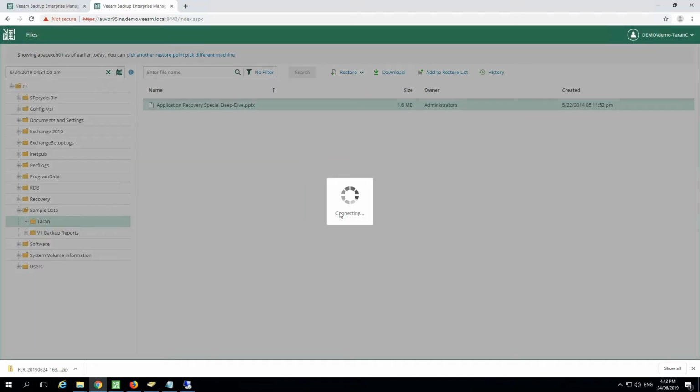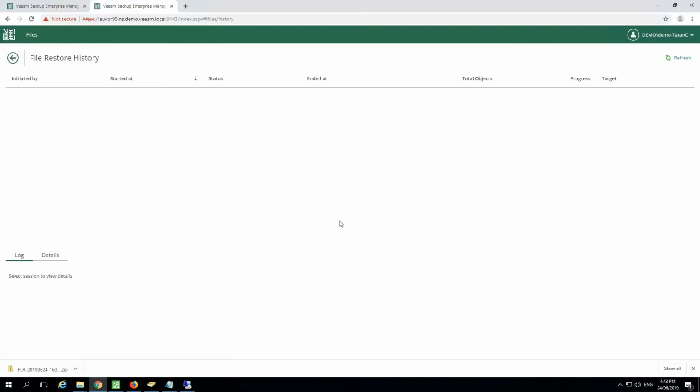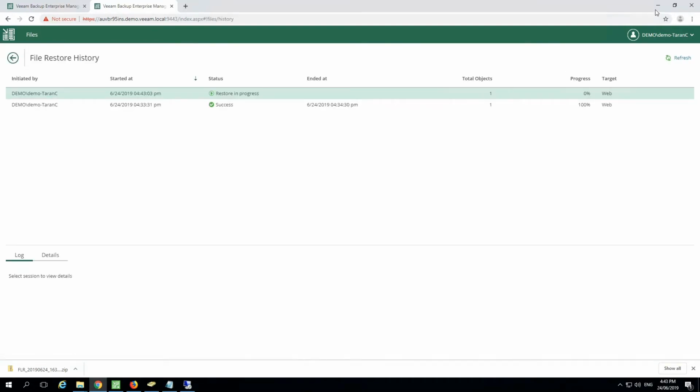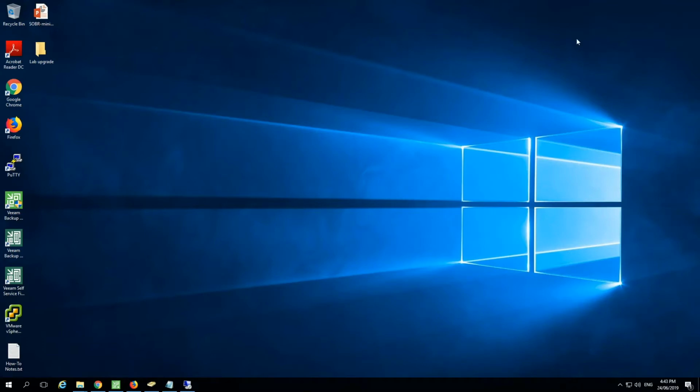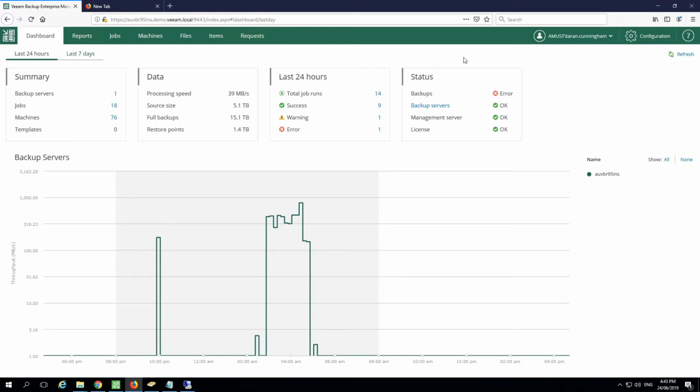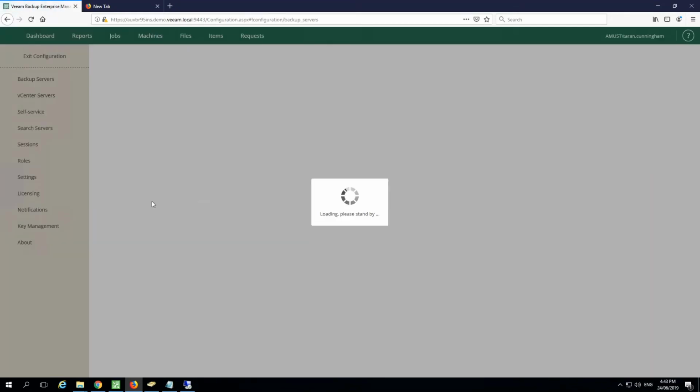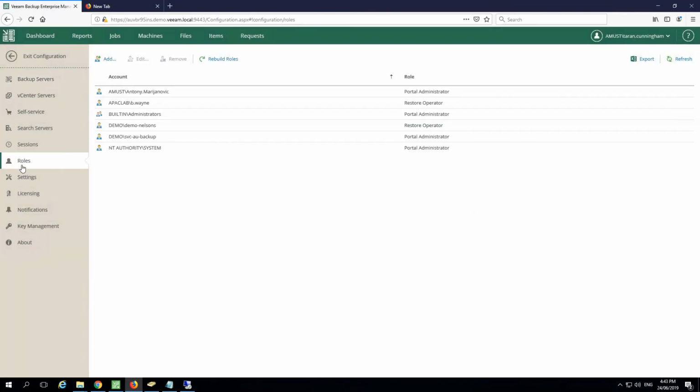While this is downloading, I'd like to touch upon a subject that we had covered in another video called delegated recovery. Now, although they look very similar, if we take a look at the Enterprise Manager interface under Dashboard, you will see some differences. To show this, let's go up to Configuration and let's view the roles. The account that we use to log into the self-service portal is not listed here. That user is not a delegated user.